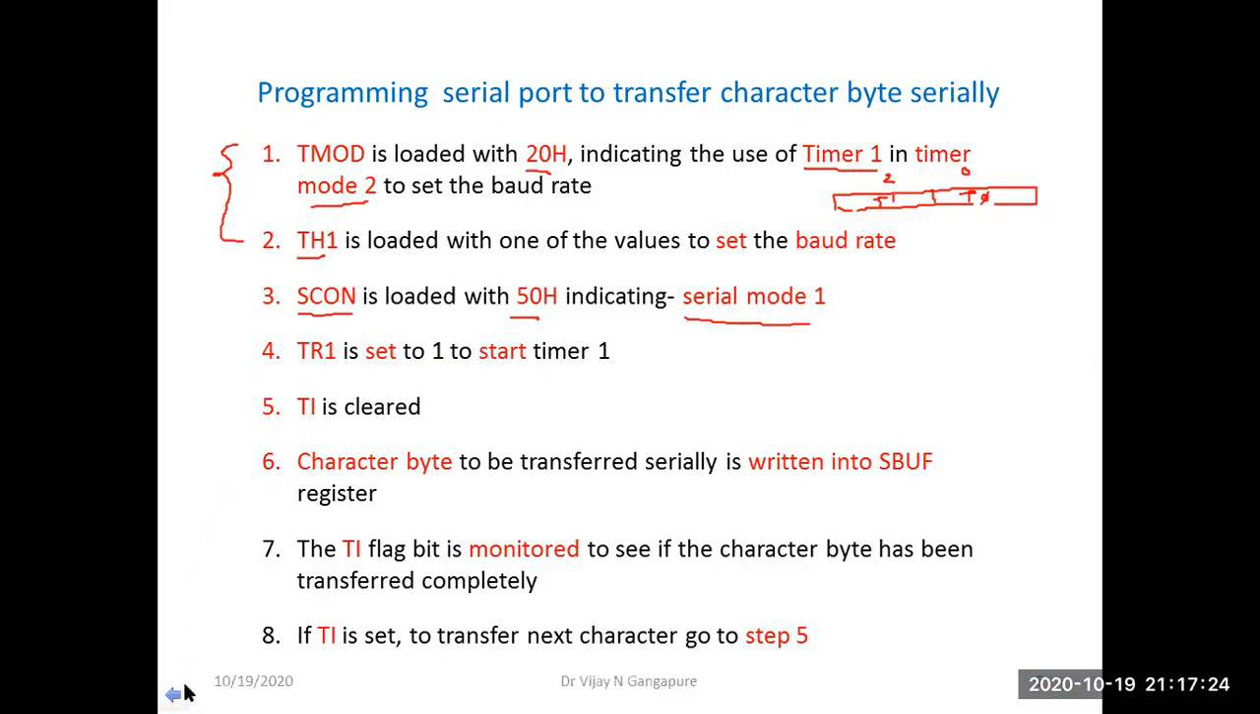Then step number 6, the character byte we want to transfer or transmit serially should be written into SBUF, that is serial buffer register. Once we write the byte to be transmitted into SBUF, transmission begins. It will get framed in between start bit and stop bit, and these 10 bits will get transmitted serially on TXD with the selected baud rate. Then the next step is after writing a data byte or character byte to be transmitted into SBUF.